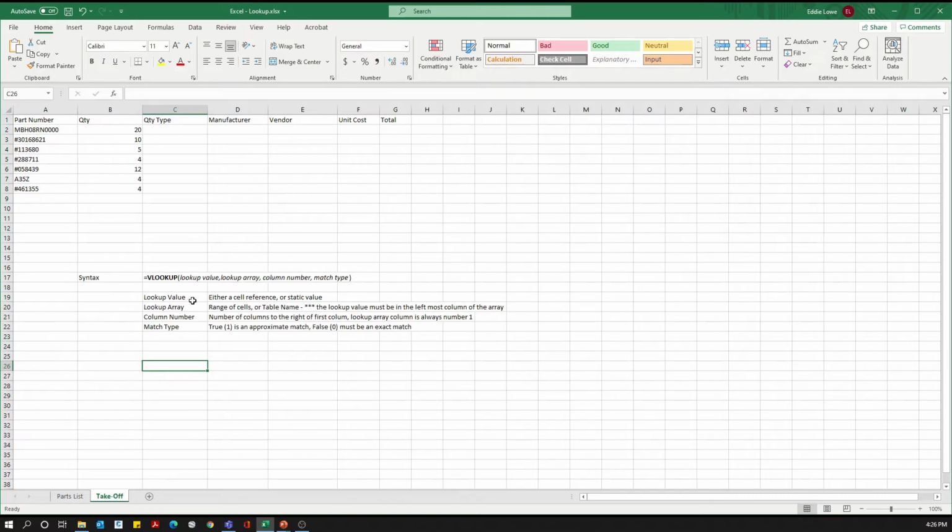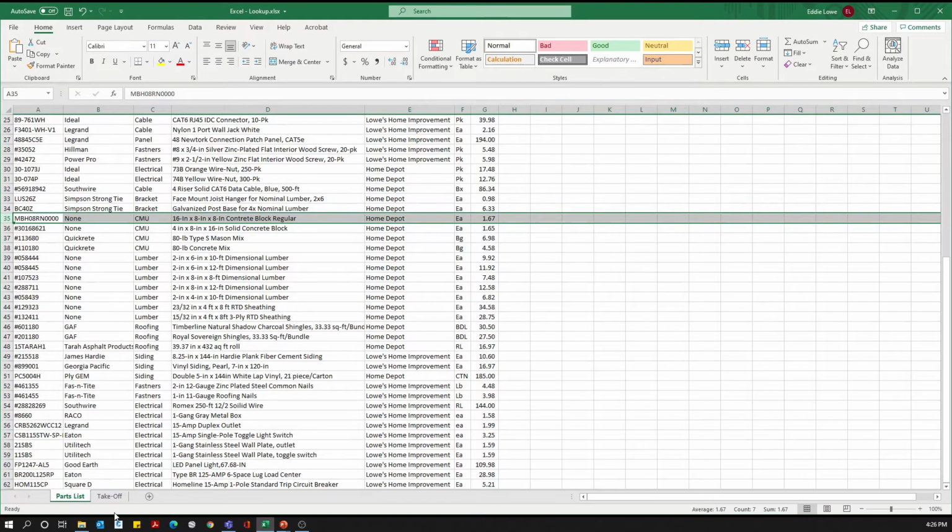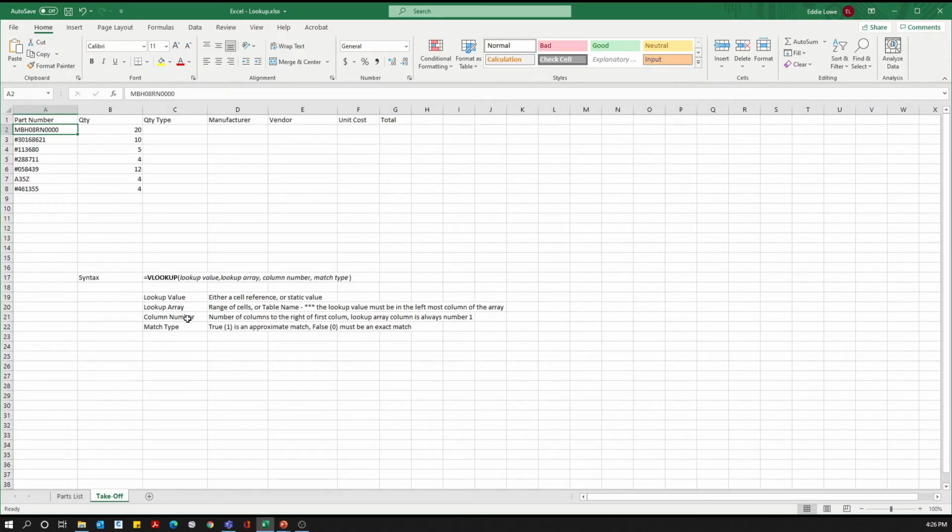So our lookup value is going to be that reference or that static value. What we want to look up is this part number here in the A column. Then we will have our lookup array, which happens to be our parts list over here. Our column number is going to be in reference to the item that has the information in it. So let's look carefully here at our lookup array and our column number. And we want to find this part number.